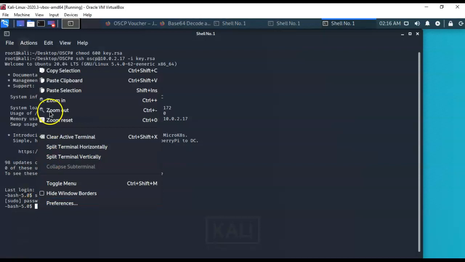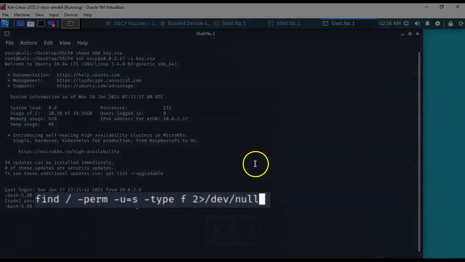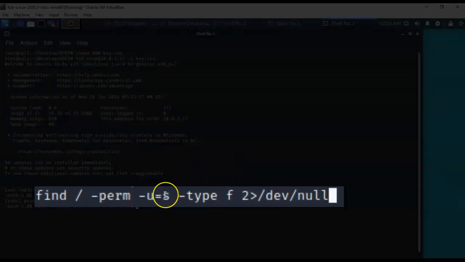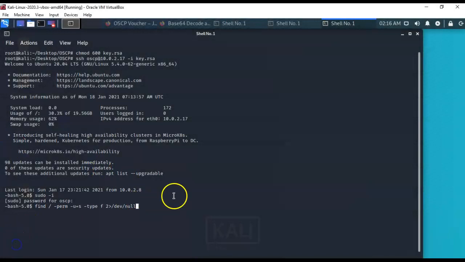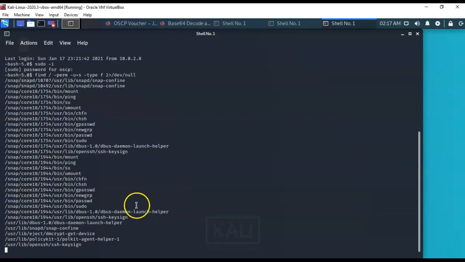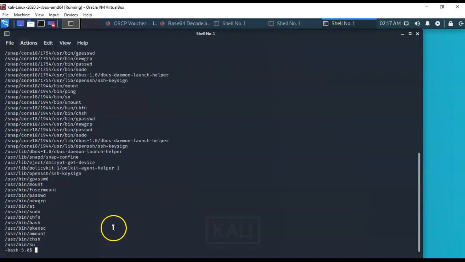Now to do this, I'm just going to type in the following command here. The command syntax is available to you inside the lab file. I'm going to hit enter, and as you can see, it's pulling up all of the files and directories that I currently have access to. It's not telling me the permissions, but that's okay.